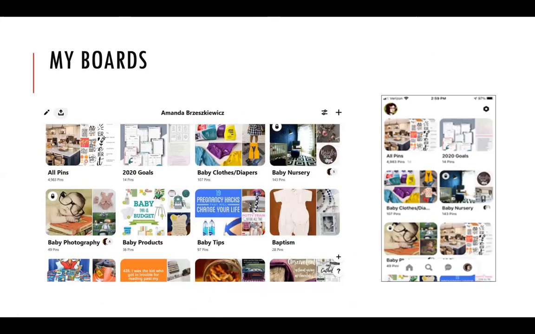So when you go to that page, this is what it would look like for your boards. It's going to be in alphabetical order. And then here's the screenshot of what it looks like when you're on a mobile device. Again, it looks a little different. To get to some of the items that are up here in the corners, you would click on this gear button to get to all that.